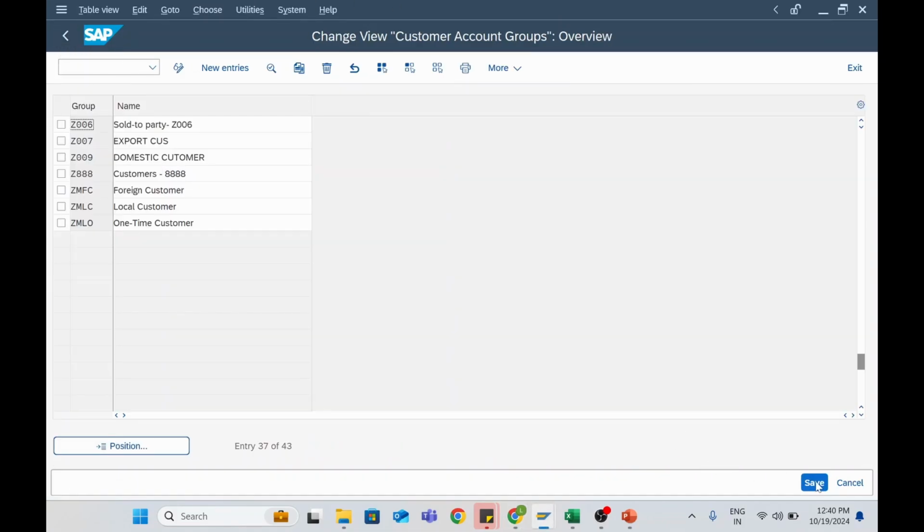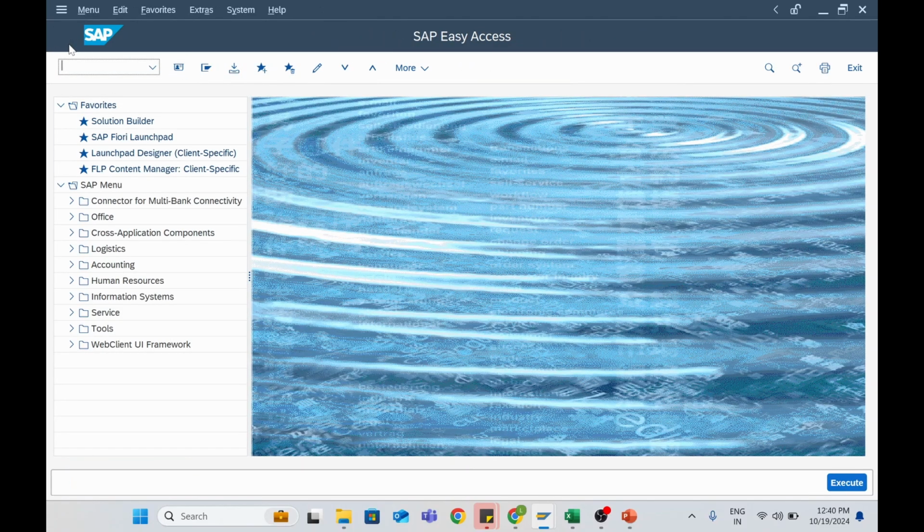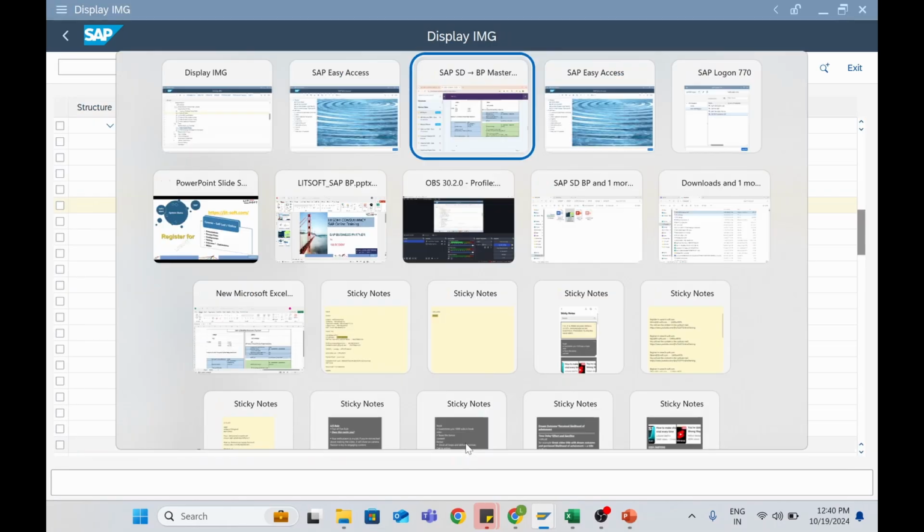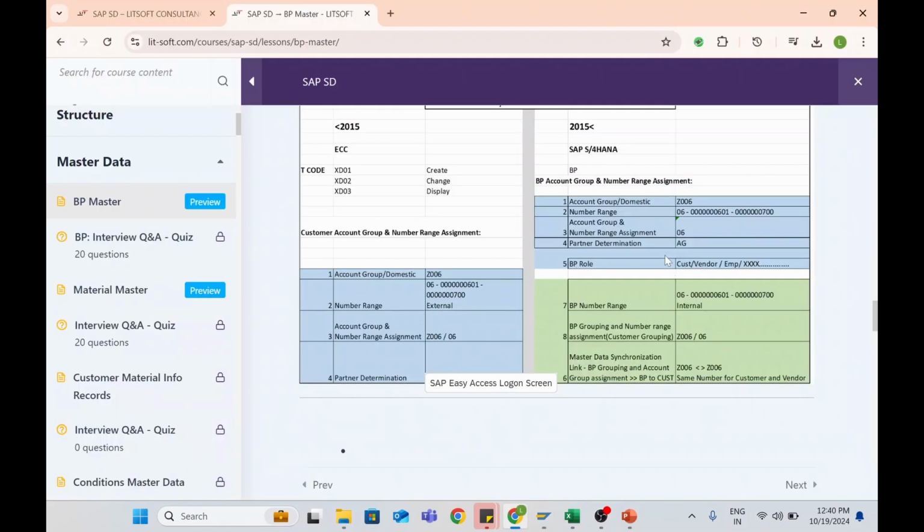Now, once you are getting into this, now that's completed. Now coming to our BP role. BP role standard I am taking. Then you are going for the number ranges. Define number ranges, yeah, define number ranges. You see BP number range 06, and the same number you need to take. That is key here.